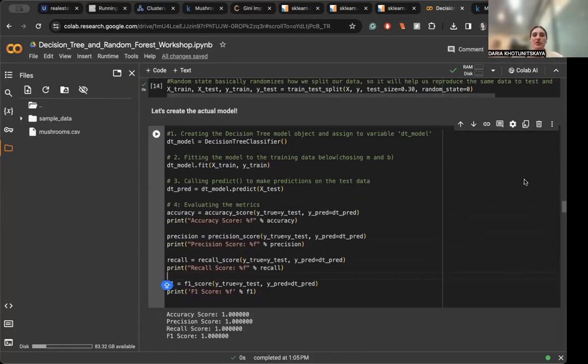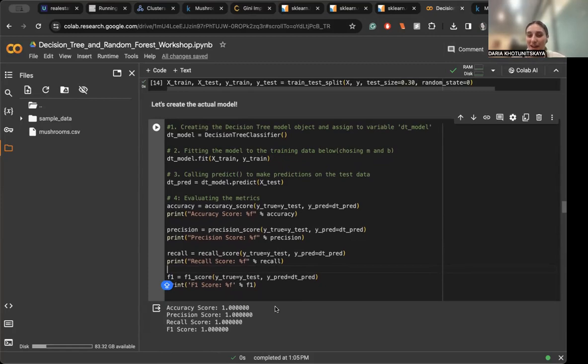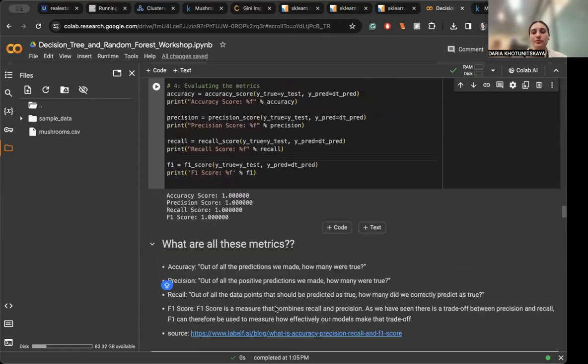To make it a little bit more specific, can we generalize this model onto unseen data? Exactly. It's overfitting. There's no way that our model has 100% accuracy, 100% precision, recall, and F1. That is a huge red flag, and that should be a huge red flag in your mind, being like, this is definitely overfitting. We've got to fix this.